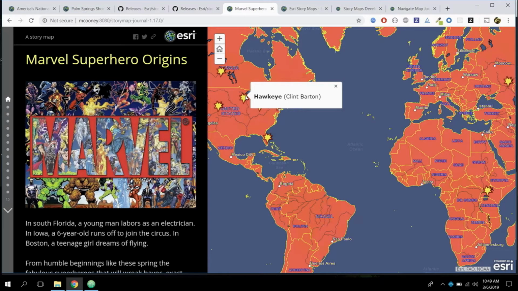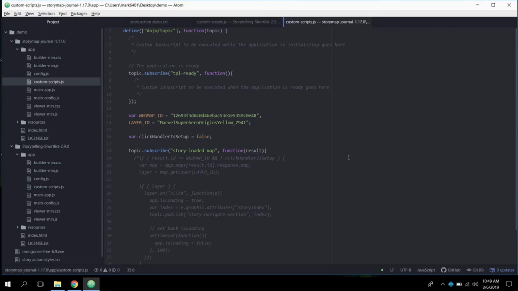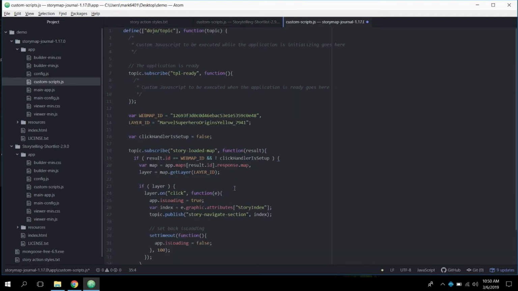Now, it would be really nice if we could replicate the behavior back and forth, so that you could update the side panel content based on the feature that you click. So we're going to go ahead and do that. Again, I've already downloaded the user code for Map Journal, and we're going to go back into this custom script JS file. All we're really doing is setting up an event listener on the layer that we're clicking on. I'll show you what that looks like.